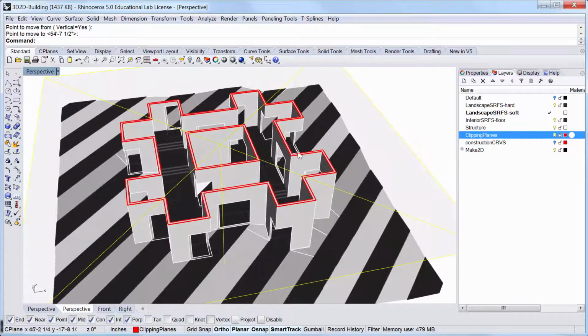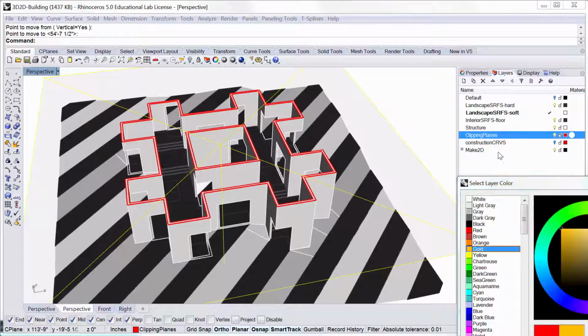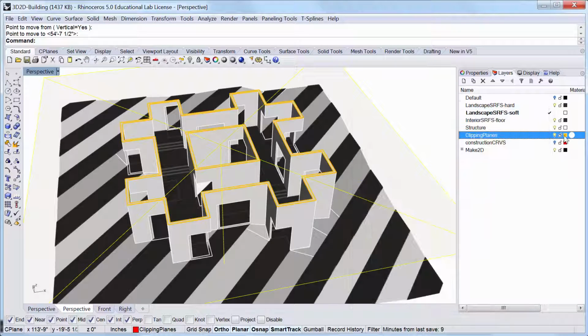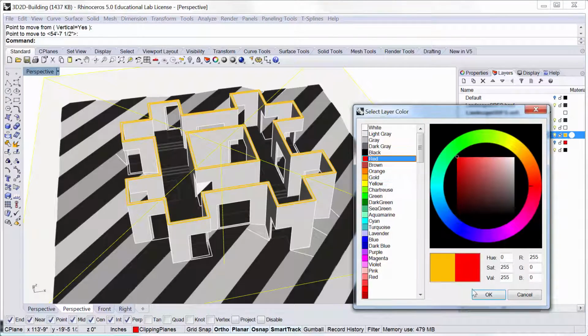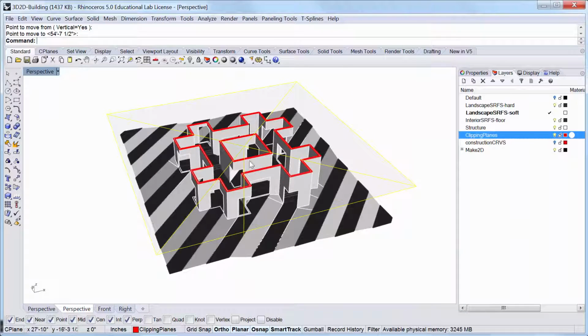So mine is showing up in red simply because I have the clipping plane on a layer which I've called clipping planes, and I've colored it red. So you can go ahead and change this if you want, so that you can on the fly take a look at what a plan might look like in your 3D model.